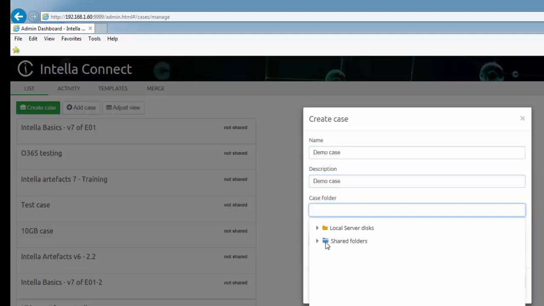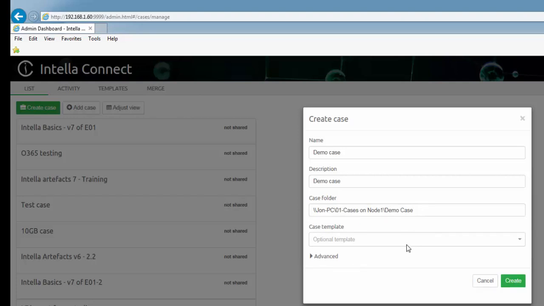Click in the Case Folder field. This will allow you to navigate to the folder location where you want to create your case. For this example, I'll browse to the case folder which I created earlier. If available, a case template can be used for this case by selecting it from the list.